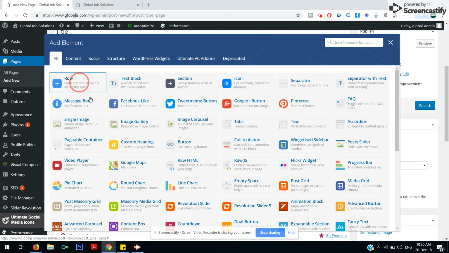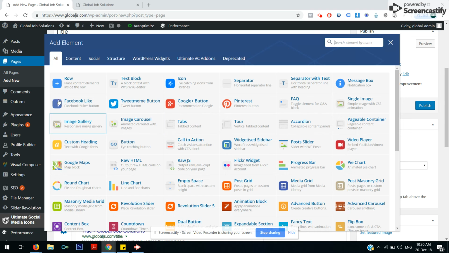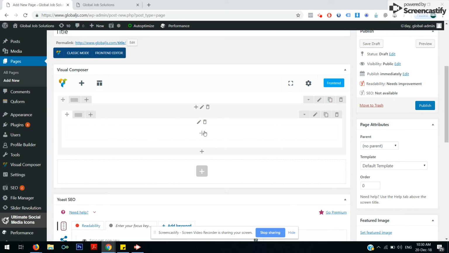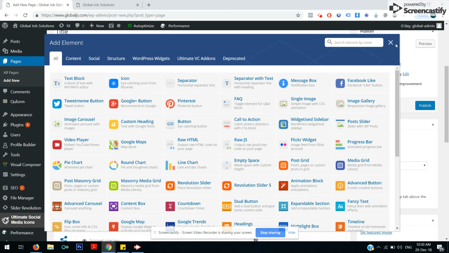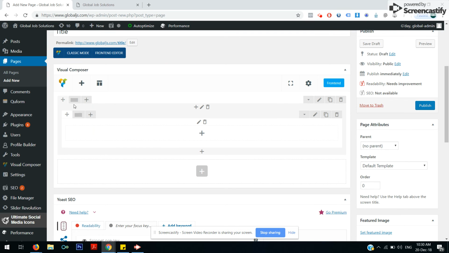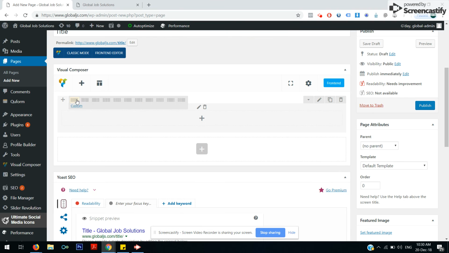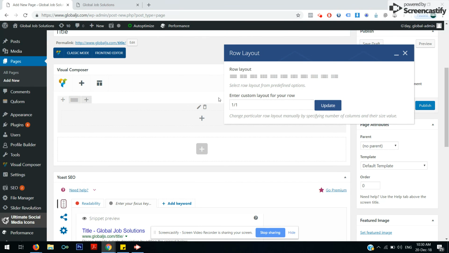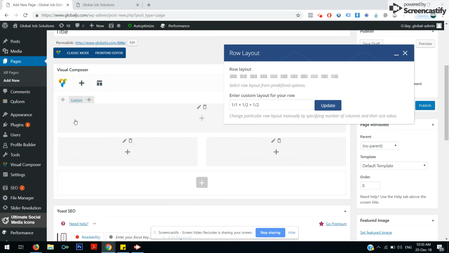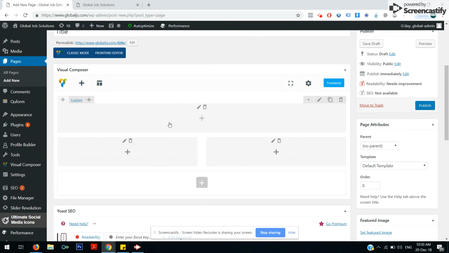Or let's add a row, and then in that row we can add another row. Actually, you can keep doing that, adding rows inside rows, but it depends on how you want to sort out your display. So let's add one row only for the moment and give it a display of 1 plus 1 on 2, plus 1 on 2. Click update. Now as you see, it separated it the way you wanted.